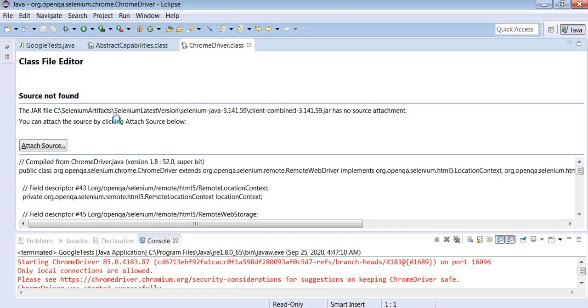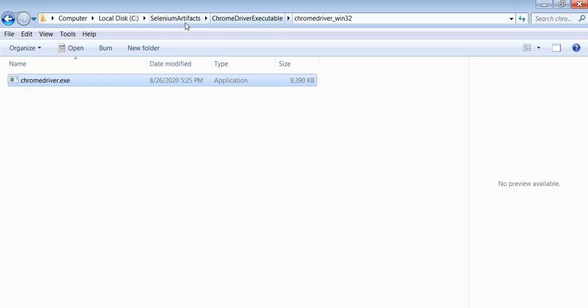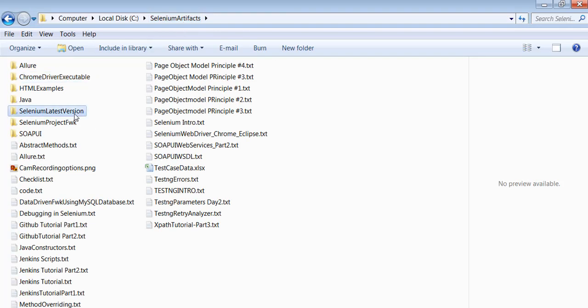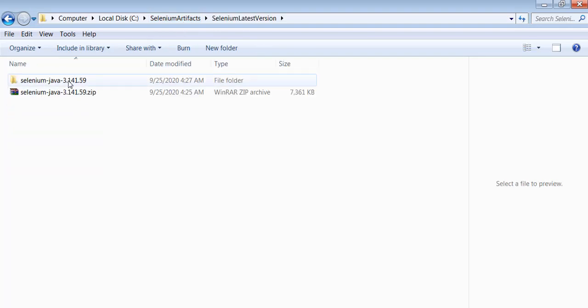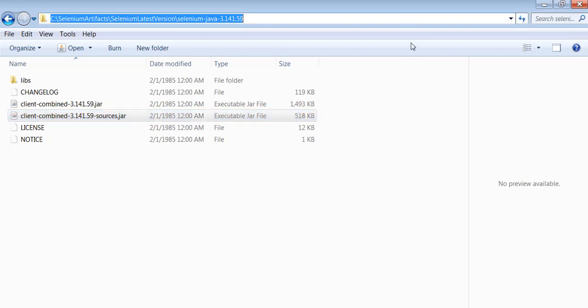Click on it, double click on it. It will ask you to attach the source. Click on the attach source button. We have to provide the location of the source path, right? Select external location. Now go to the location where we have downloaded Selenium, which is 3.1.141.59. You will see the sources.jar. You have to give the full location.